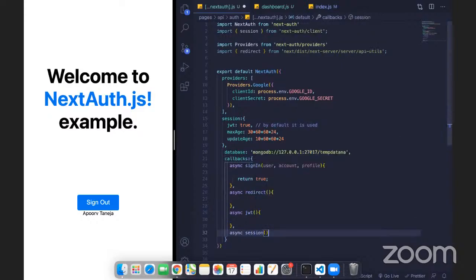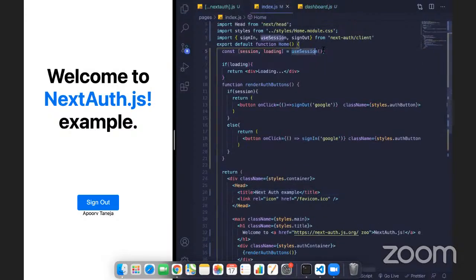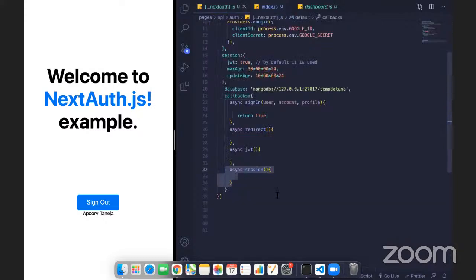So this is an interesting callback. This session async callback is called whenever you use useSession. We checked in this part of the code that useSession is giving us two things, which are session and loading. So this callback is called whenever useSession is called anywhere in a project, or there's one more, getSession. Whenever getSession and useSession are called, this callback gets called.